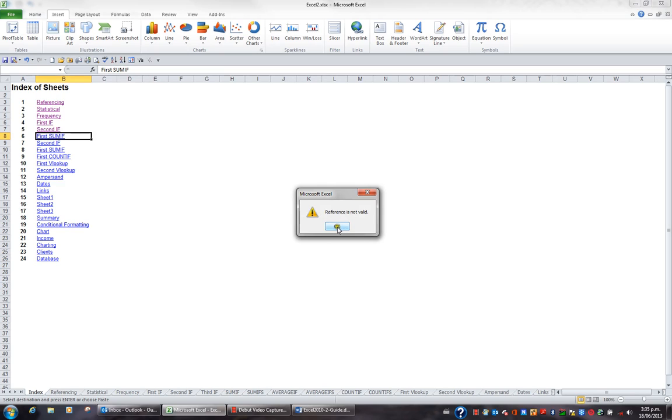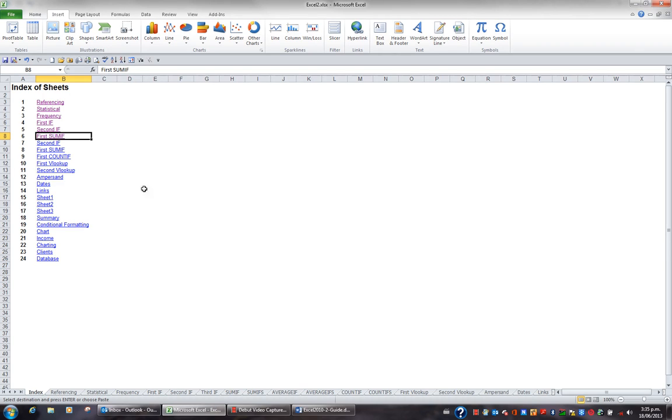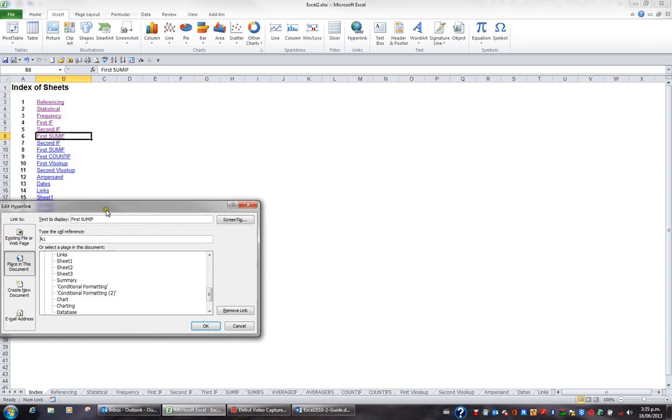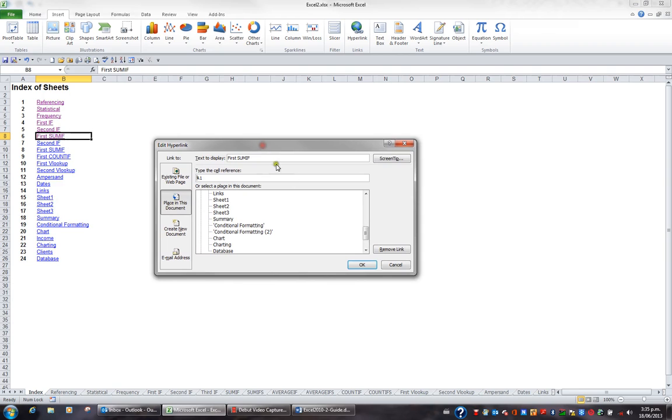Something's happened to this hyperlink. Often we need to edit a hyperlink, so I'll go OK to the error message. I'll then right click first sum if and edit the hyperlink. The hyperlink needs to be told to go to the sheet first sum if, so I'll scroll up and there's my first sum if sheet. Oh, it's not called first sum if, it's called sum if.